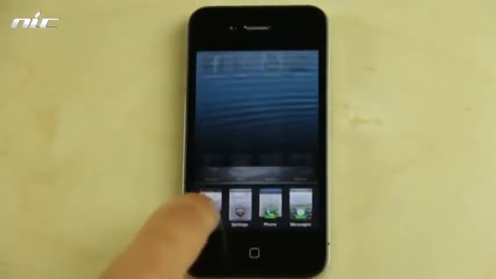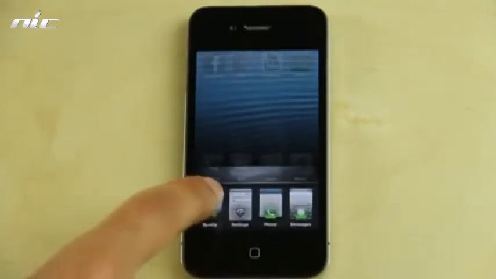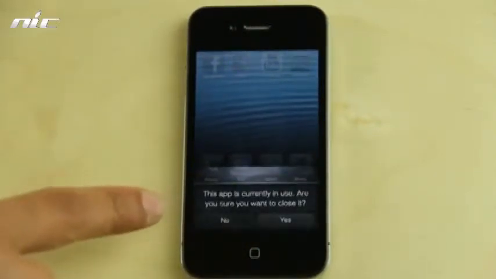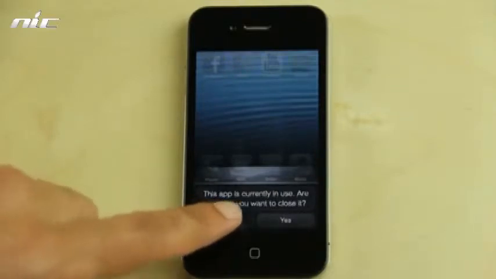Now, what happens if you're jamming to some music in the background and you try to close that app that's playing the music in the background? Well, this happens. This app is currently in use. Are you sure you want to close it? So it's really intelligent. OXO knows if music is playing in the background with a particular app, it'll prompt you, first of all, do you really want to close this app? Your music's going to stop.